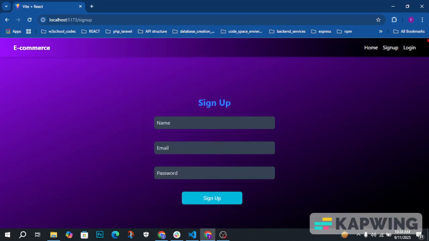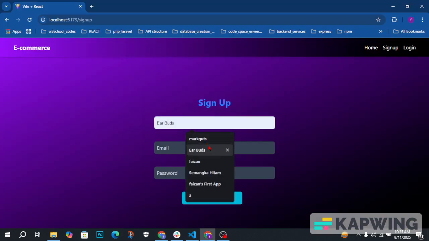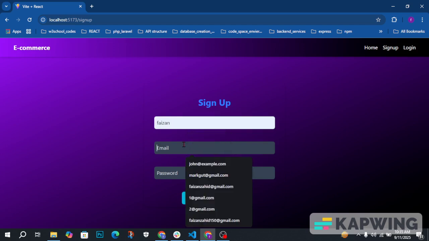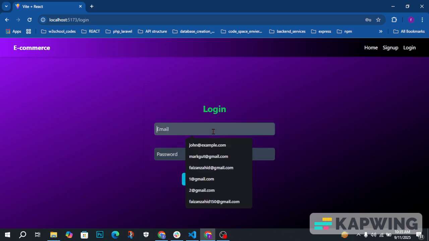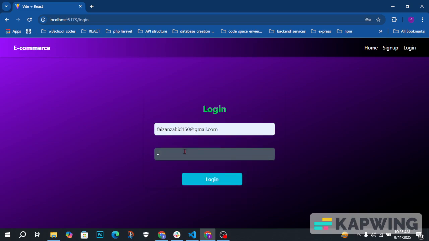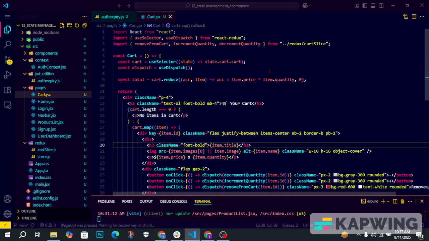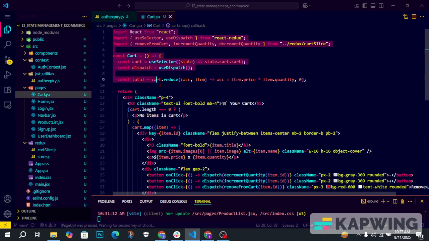First, I created an authentication context. This handles sign up, login, and logout. Users are saved in local storage, and I also generate a token to keep them logged in. If the token expires, the app automatically logs them out. Thanks to this, we can show different menus for logged in and guest users.